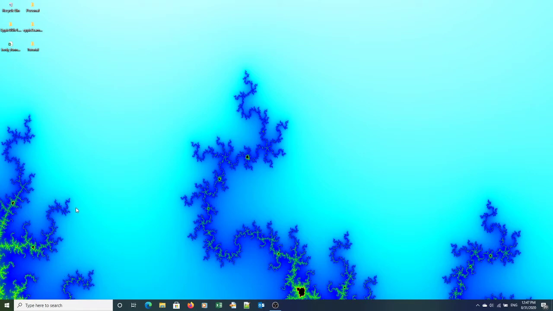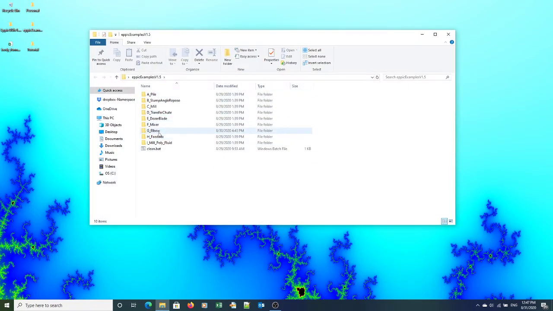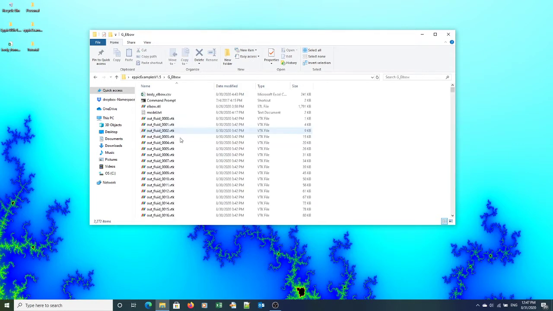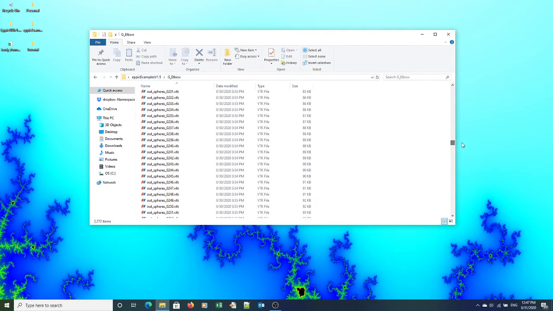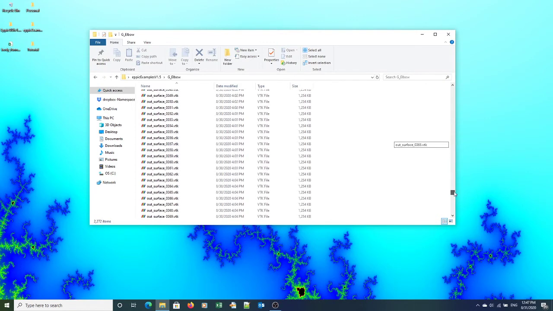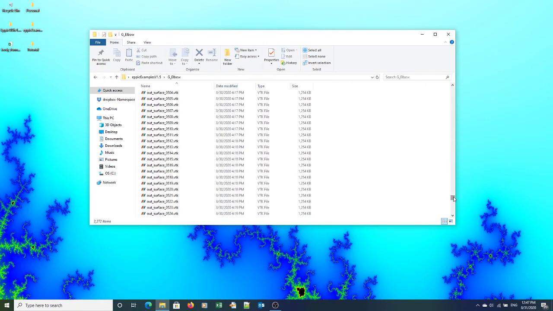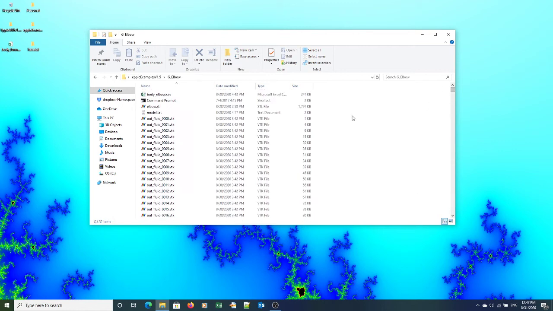I've already pre-run one of the example models, which was the elbow model, which had both spherical cluster particles as well as SPH fluid particles in the model. So to visualize, if we look in the G elbow folder, you'll see here that there's all these VTK files. There's out fluid, a bit further down there's out spheres, and further down still there's out surface. So we're going to use those three sets of files for creating the animation.